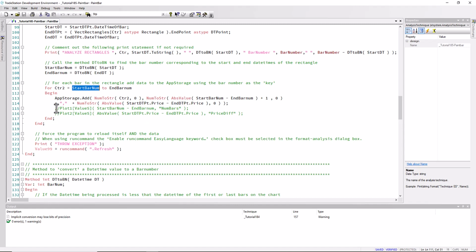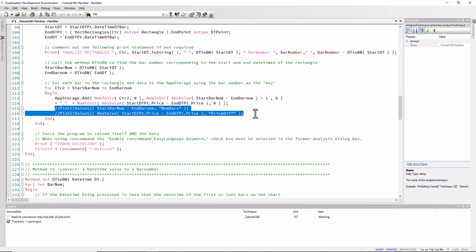And then in the original program, what I tried to do was to plot backwards. I've left the syntax in the program there just to show you, and that worked fine, but the problem was that the automatic max bars back setting was changing, which created problems. Having done that, having stored the information in the Appstorage, then we actually throw an exception, and I'm doing that using run command, and that will actually reload the program and the data.